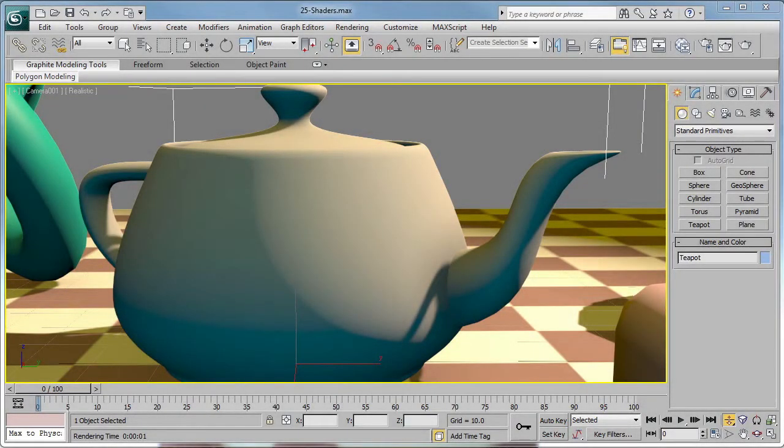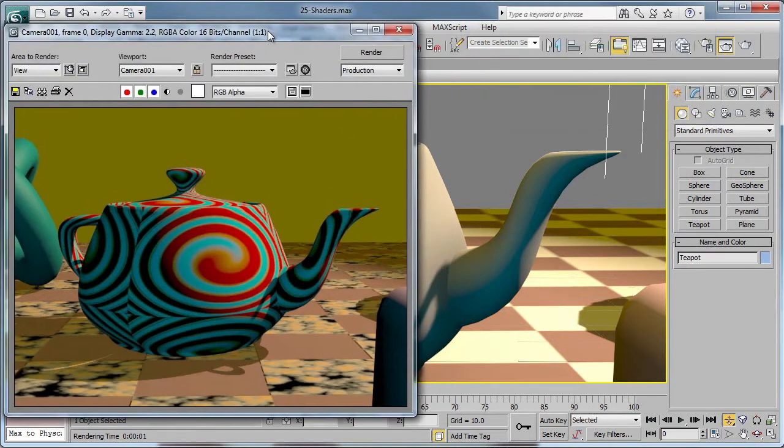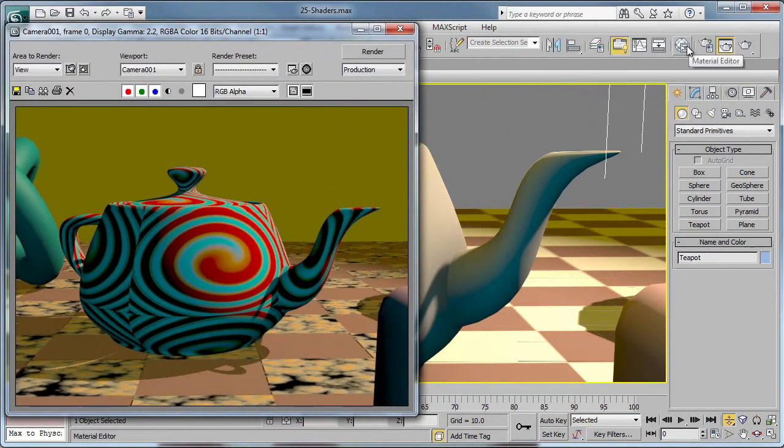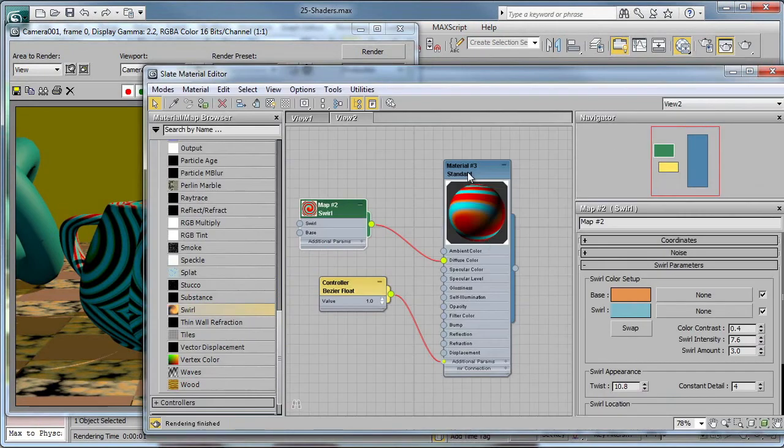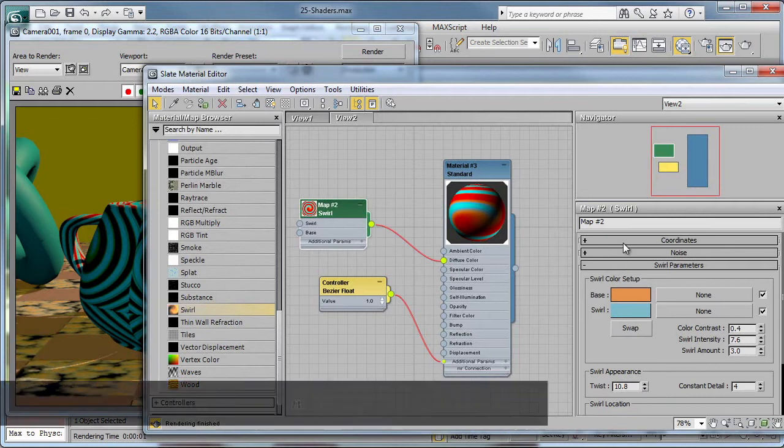Let's take a look at the blend shader and the metal shader in this case, and also let's talk about the shader basic parameters and also the shader parameters for the blend and metal. So I have our camera view zoomed into the teapot, and if I simply render this, this is what I'm getting. So if I go to my material editor over here, you can see that it's a standard material with the swirl applied to the diffuse color, and I've changed a few swirl settings over here.